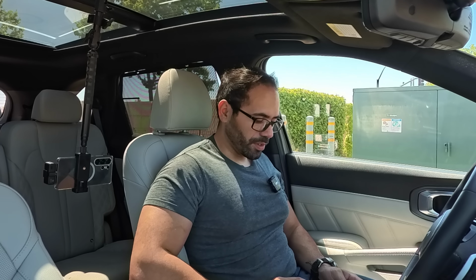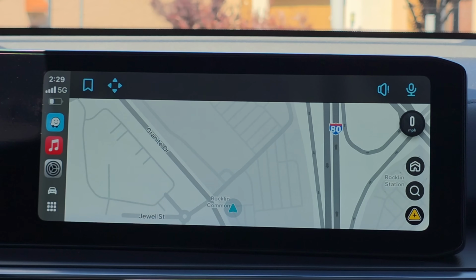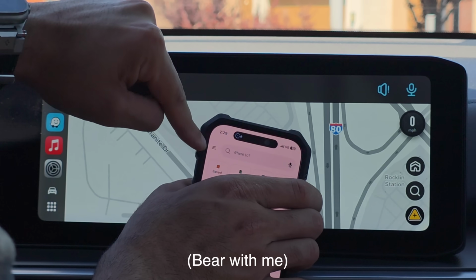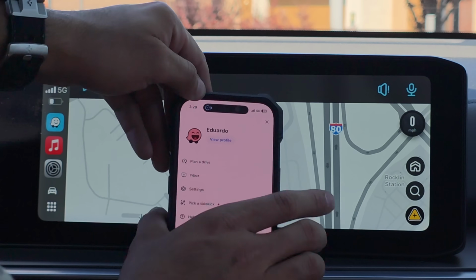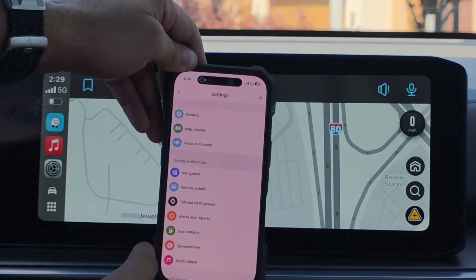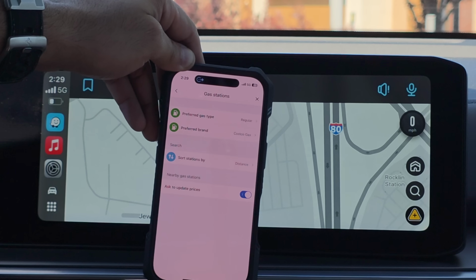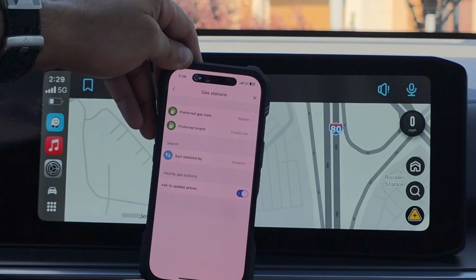To customize that, you need to go into the Waze app on your phone. So here it is. Select it, and by selecting this tab right here, this should pop up. Go into settings and go into gas stations, and here you can select between the type of fuel you use. I use regular, and the brand Costco gas.